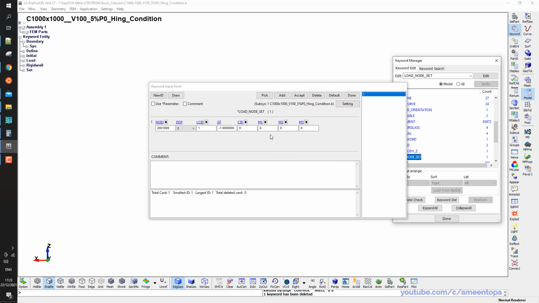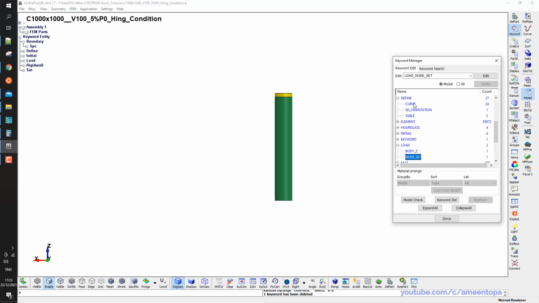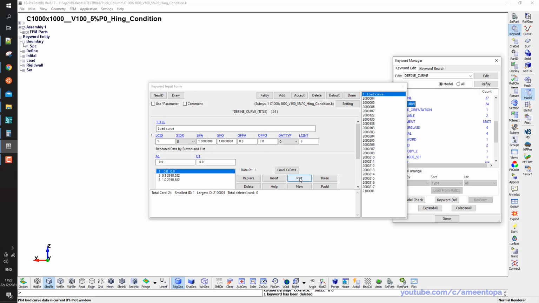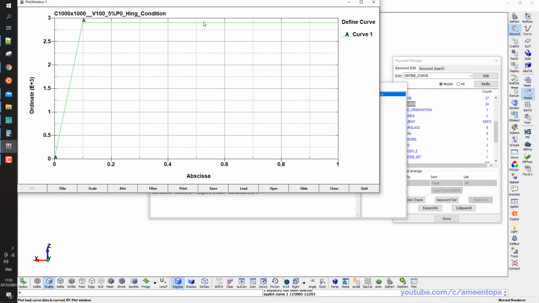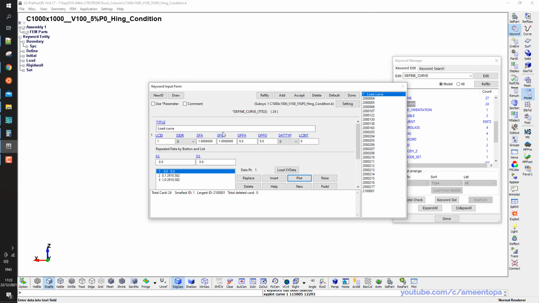Load node set is using load curve number 1. And we have seen load curve number 1 is this one. Okay, this value. And right now we want to apply the dynamic relaxation. So how to do that is to change this one from 0 to 1 or 2. Okay, so I change this one to 2, accept.